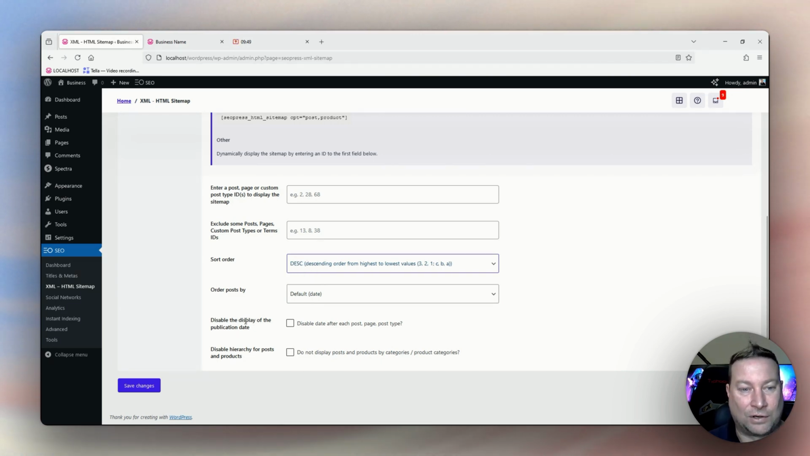date at the top. So the next section here, we have disable the display of the publication date, completely up to you, that is optional, and disable the hierarchy of the posts and products. Once again, it is completely optional, as we don't have categories or tags or WooCommerce or any other plugin of similar nature such as a shopping cart enabled for categories, we'll just leave that one disabled. Click on Save Changes if you do require.